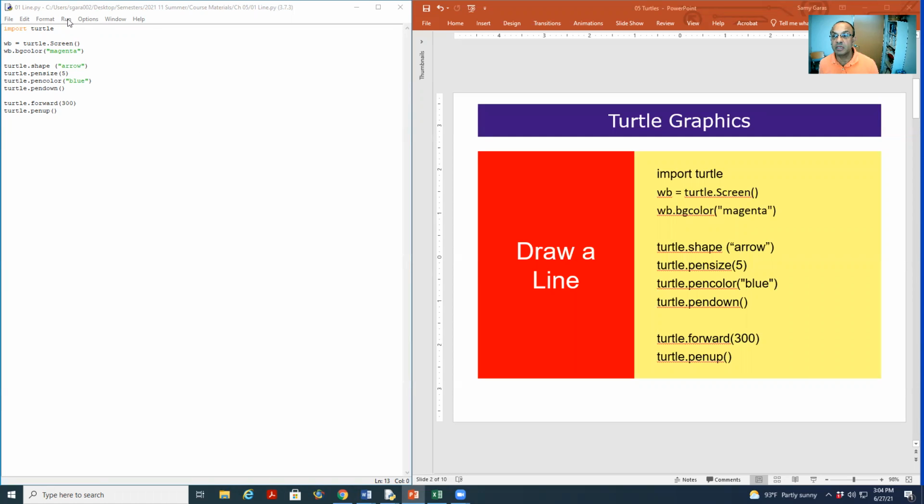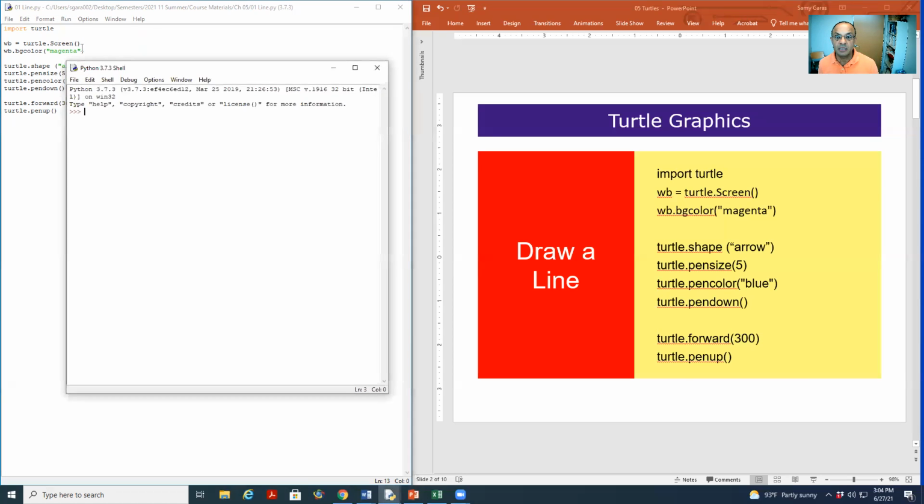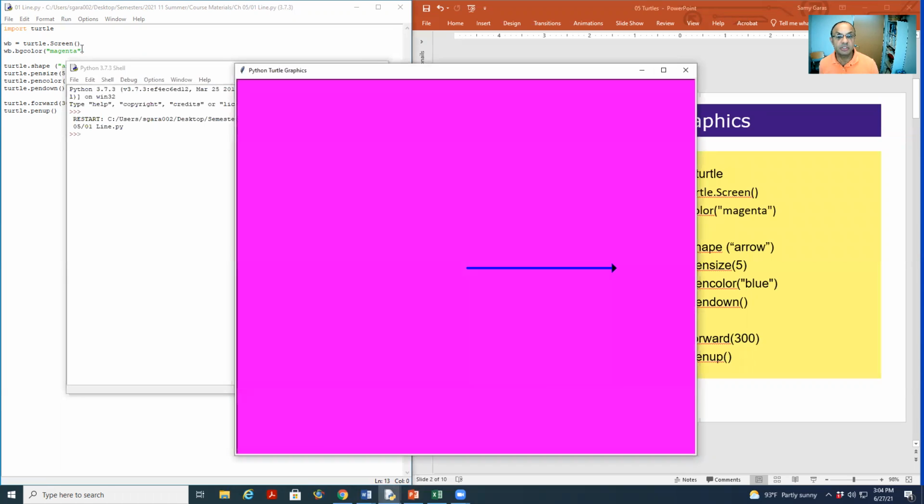So here, to run the code, it will open up the Turtle, and then it will draw a line for 300 pixels. And then it takes the shape here of an arrow. And the background, as you can see here, is magenta. So this is what we mean by Turtle, and I'm going to upload all the code in the presentation, so you can download Idle for free on your desktop and start running the Turtle.